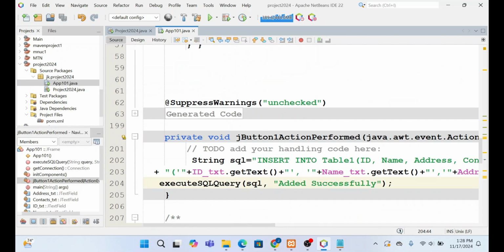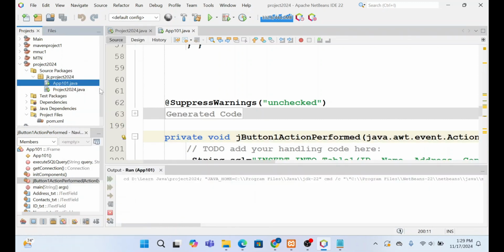So in this message, I can just come and modify it like this. So I remove successfully, I just remain with added. Now if I click save, I can come here, run the file again.